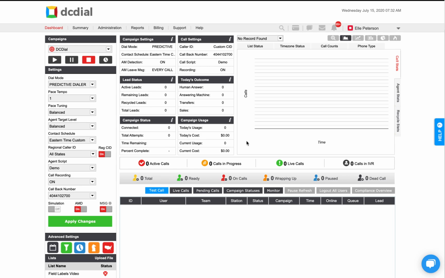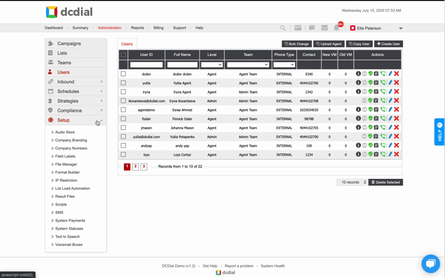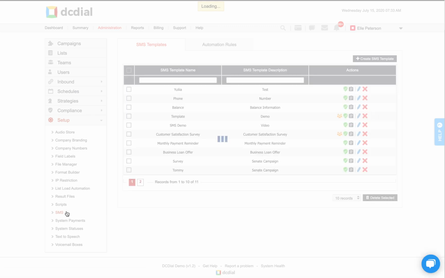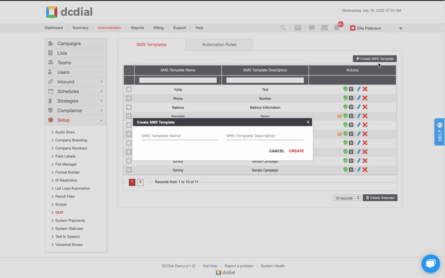To create an SMS template or automation, click on the Administration tab. Select Setup from the left side menu, and then click SMS. Create a new SMS template by clicking Create SMS Template. Enter a name for your template and a brief description. And then click Create.